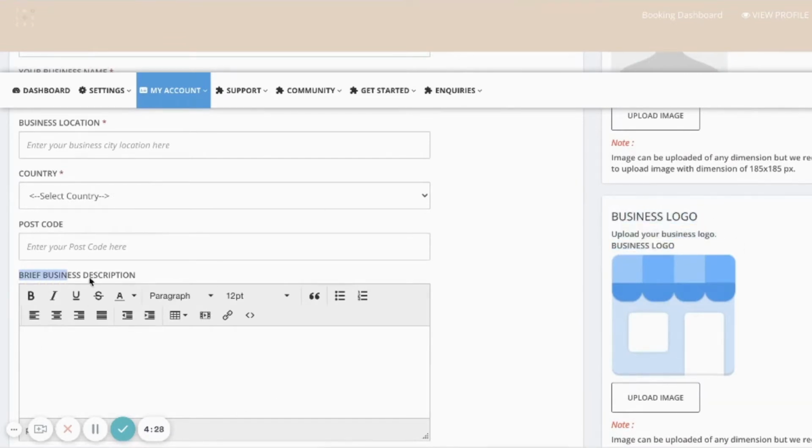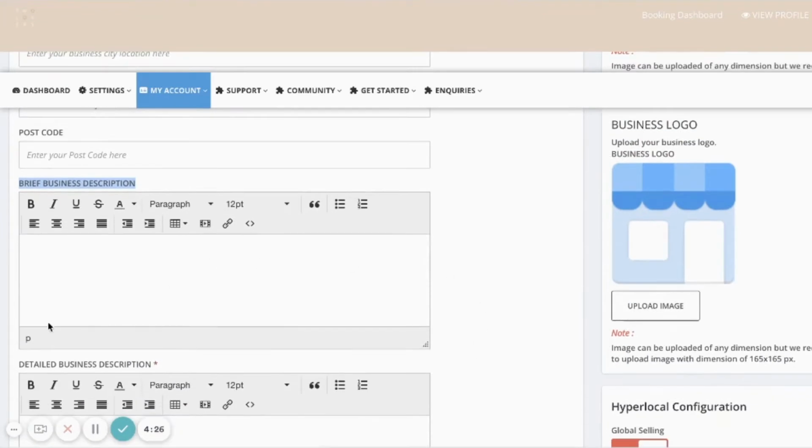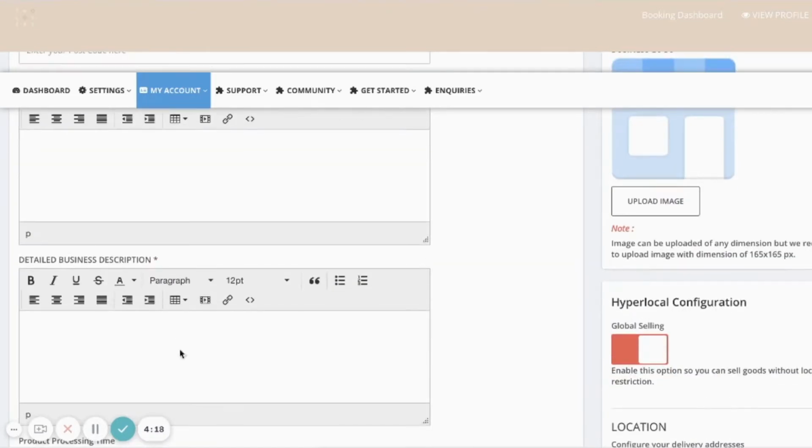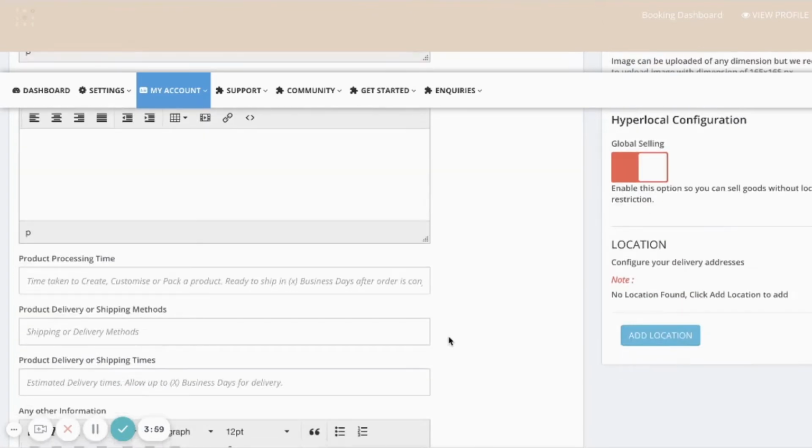You can include a brief business description, which may be a welcome message to couples or customers that land on your vendor profile. It can also be your high-level marketing elevator pitch. Detailed business description is providing a bit more information around you and the services that you provide. Maybe it's the story behind you and your business and how you came to be, or this could also be the vision for your business moving forward.